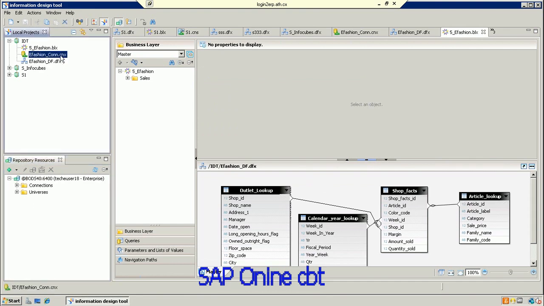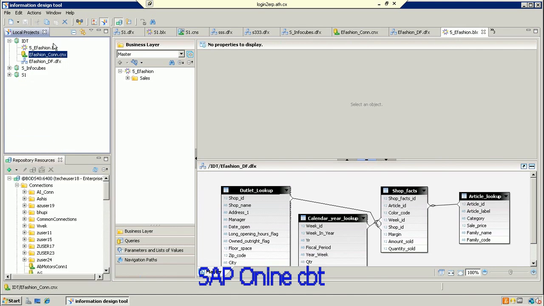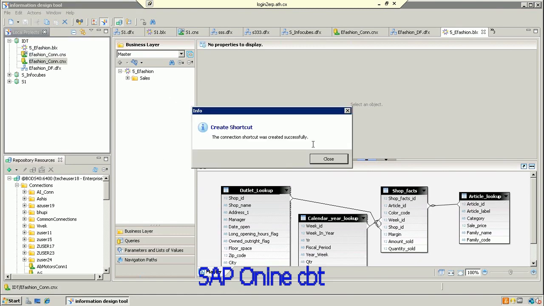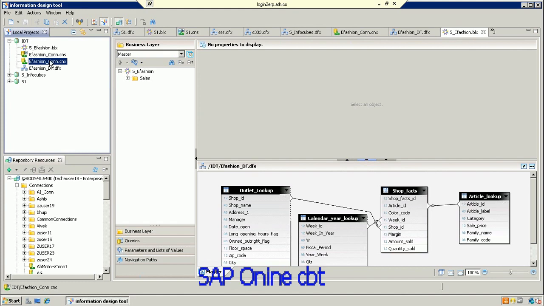Now just select the fashion connection and drop it into here. See guys, what I am doing here is taking the fashion connection and dropping it into here. The connection was published successfully. Do you want to create a connection shortcut in the same local folder to reference this new secured connection? You want to create the shortcut connection in the local project. Yes. So when you select yes, now the secure connection you can see here.